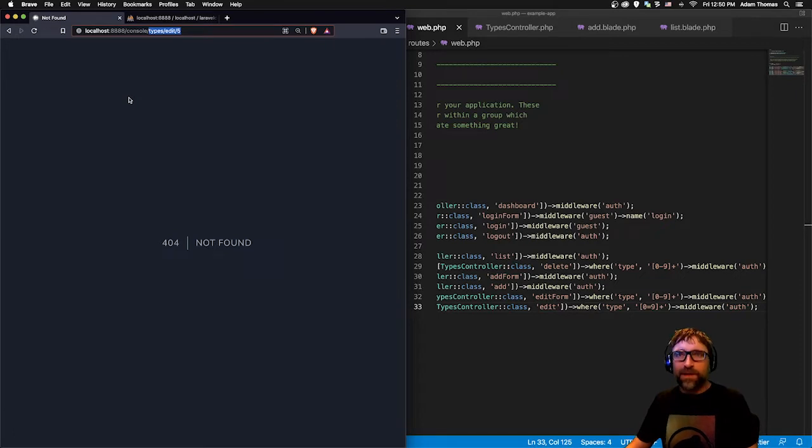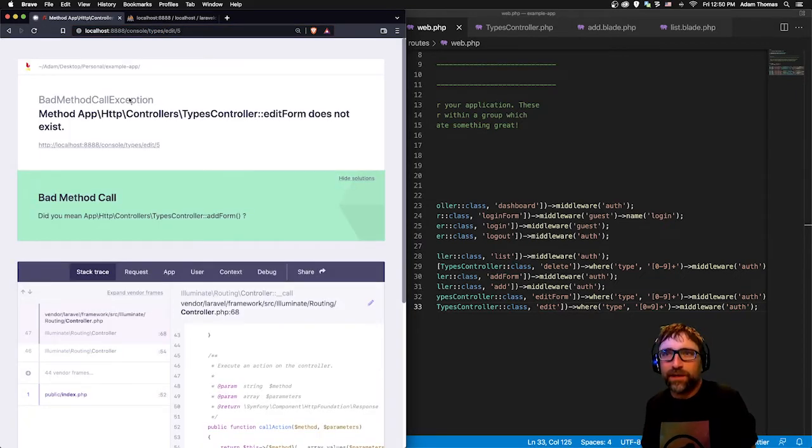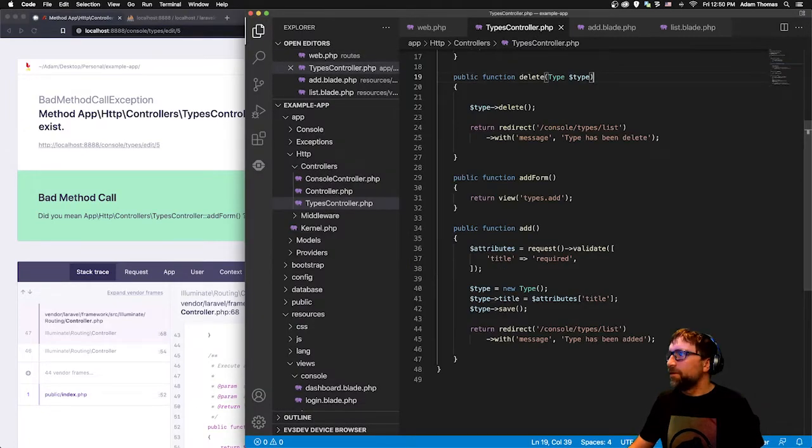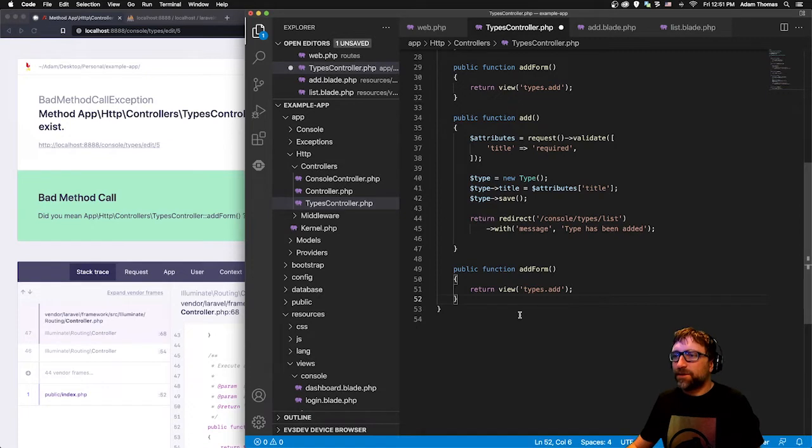If I go back to our application and refresh, so that route is getting initiated. It's trying to load the edit form from our types controller, which does not exist. So again, that is progress. So let's go over to our types controller and we want to add an edit form. Let's copy our add form and just paste that here. And it's the same process, except this time, because our edit form needs to be pre-populated, when we call our types edit view, we want to include data. So as the second parameter, we can include some data. And in this case, we want to include a type.